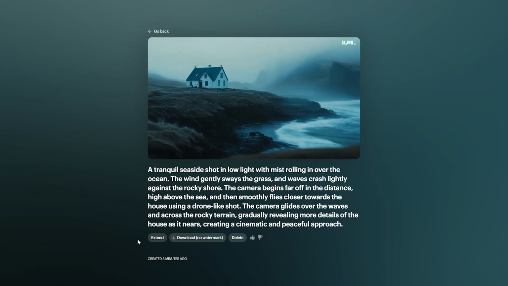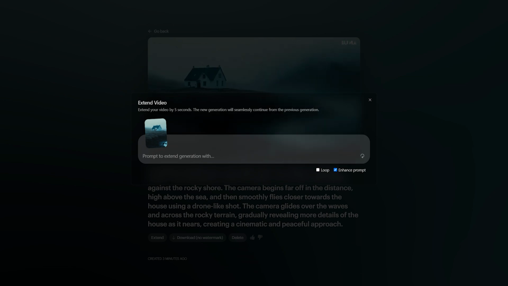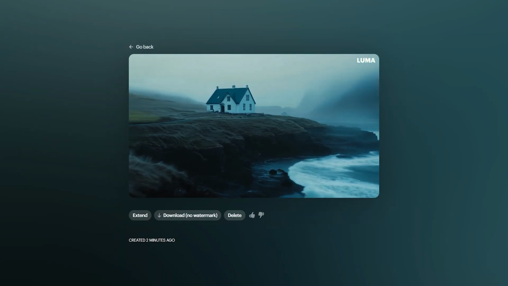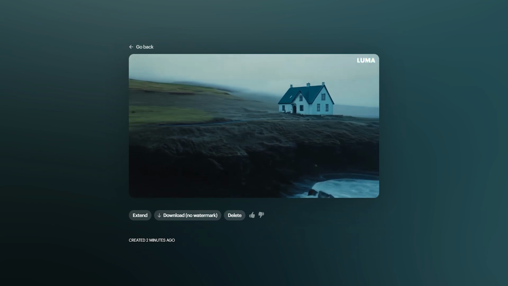Just like Kling AI, you can also extend Dream Machine's videos by 5 more seconds. You can write a prompt to describe how you want the video to be extended, but this is optional. I'm gonna go ahead and extend the video without it. Now look at this. Every time I've tried this feature, Dream Machine almost never disappoints.